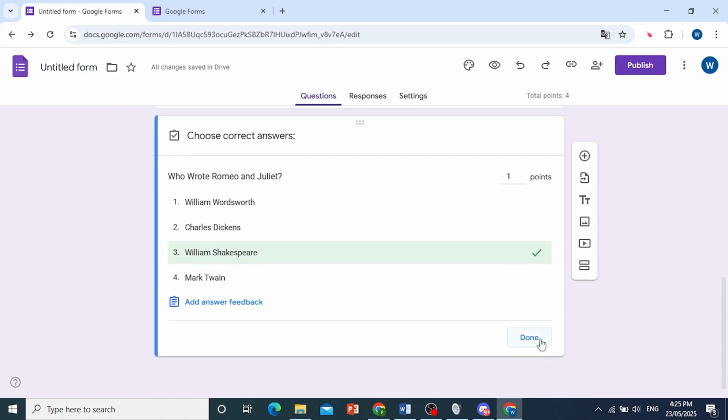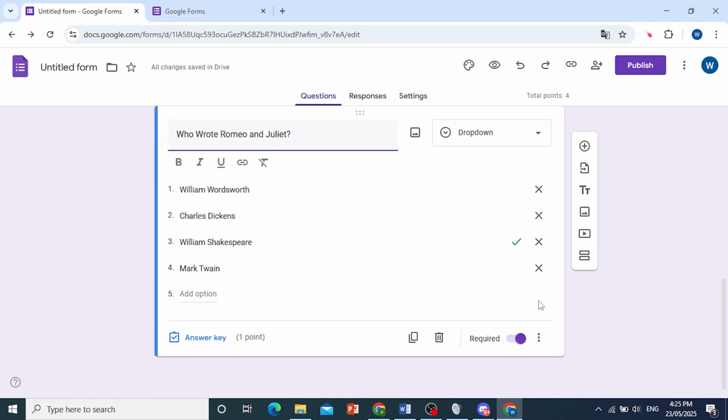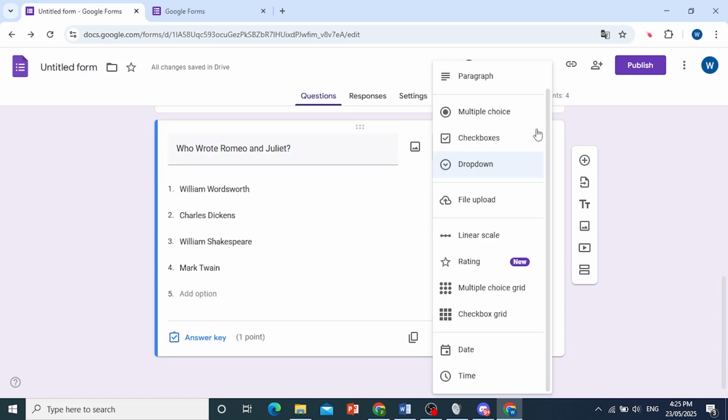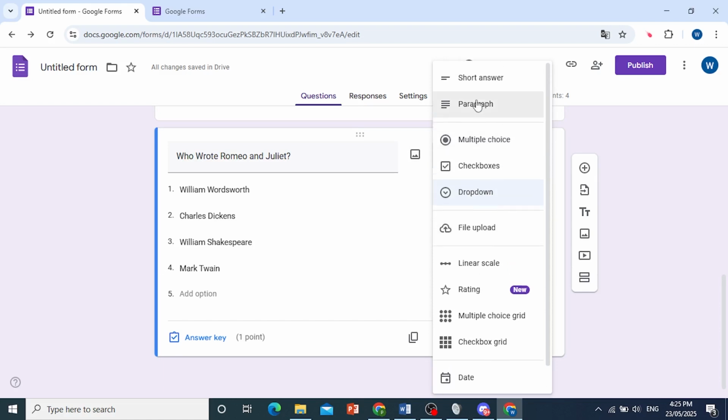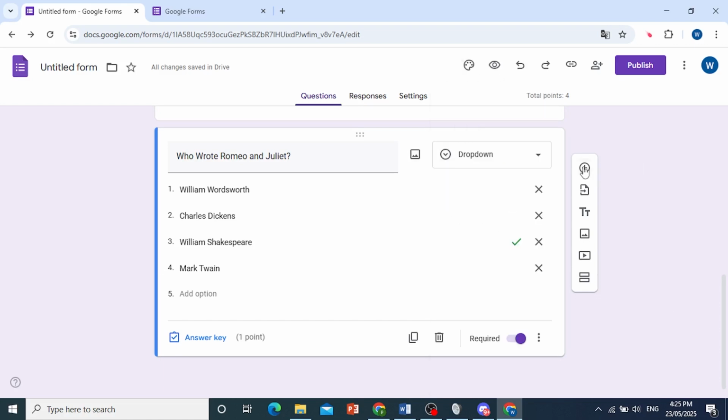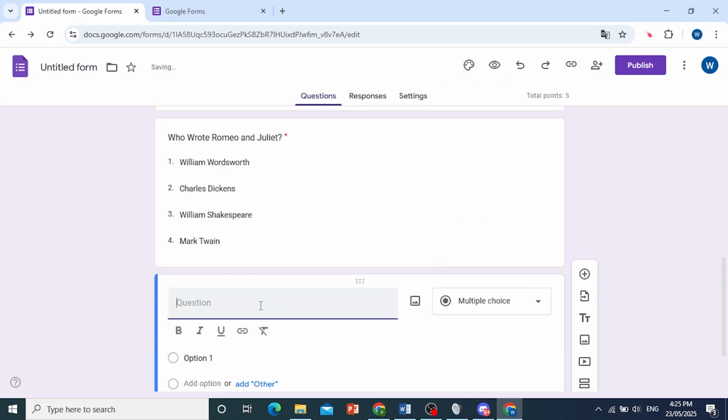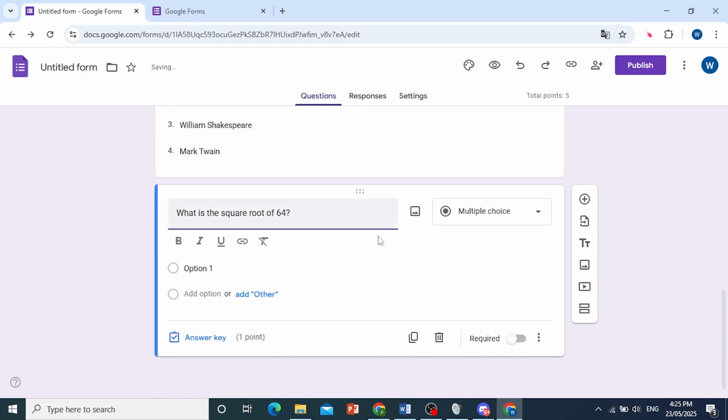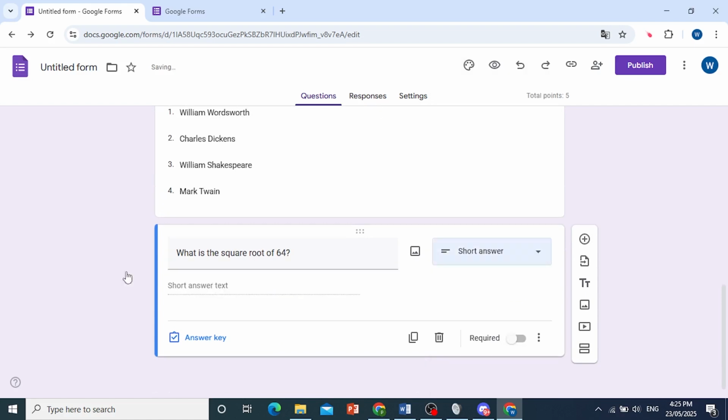You can preview everything at the end. I'll show you how to do that. And you can also do other types of questions. So we can do short answers. Let's add another question right here. Let's say, what is the square root of 64? Okay, let's do 64 and we'll make it short answer. So they'll just put in the text right here. They can just type it in and we'll make this one 1 point.